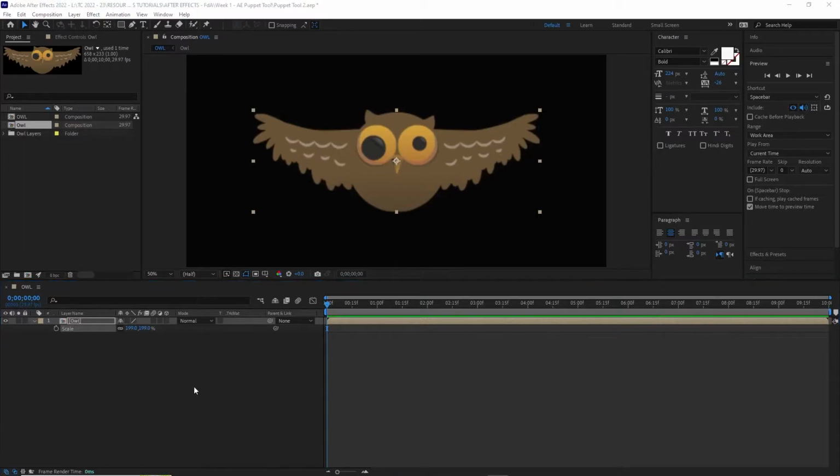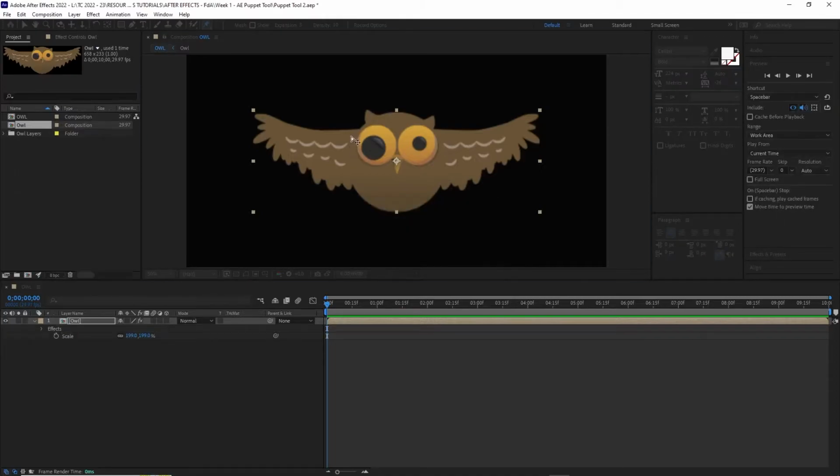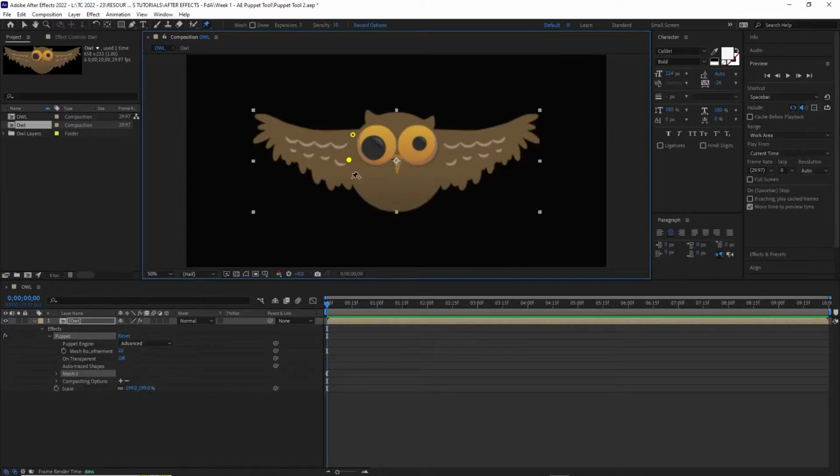Okay, and then we're going to use the pin tool to set the pivot points, the animation points on the owl. So the Puppet tool, pin tool, is up here on the menu at the top. So if we click on that, and then we're going to set 3 points where the wing meets the body, 1 in the centre of the wing and 1 at the tip of the wing. We'll do that on both sides.